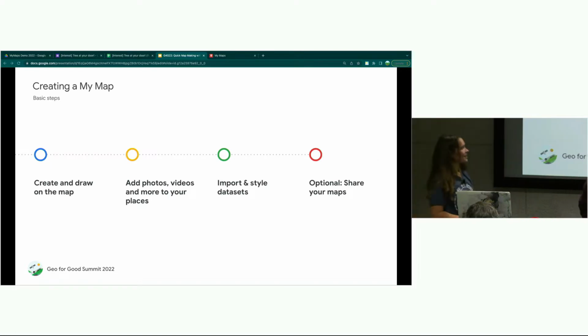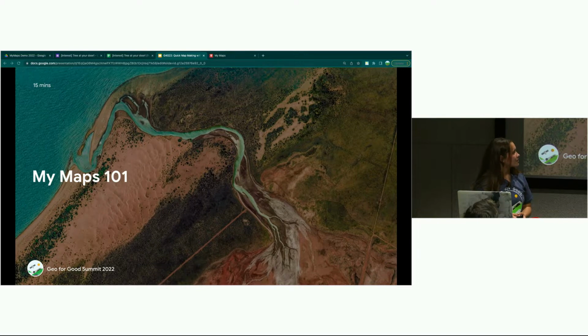Thank you. So yes, we are going to go through an exercise today where we create a map. We're going to add photos and videos. We're going to import data, style data, and then we're also going to show you how to share those maps that you make. All right, so we're going to get started.